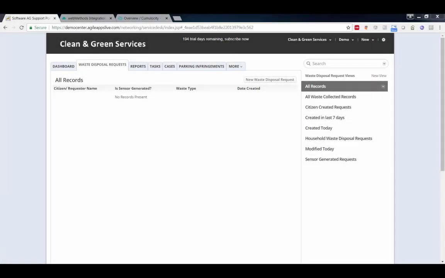So the next area is where we might want to look to change or add a new process, and how easy it is to add a new process into the Agile Apps platform. So let's take the step where we want to add a new process around industrial waste, rather than just household waste.